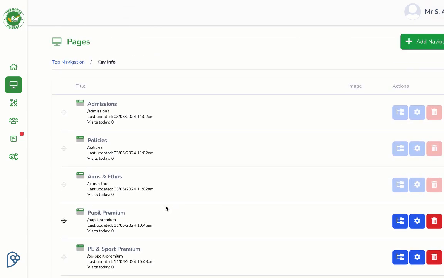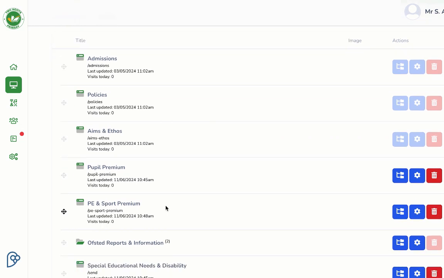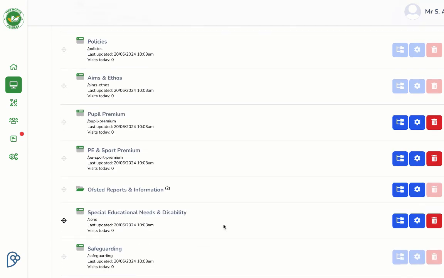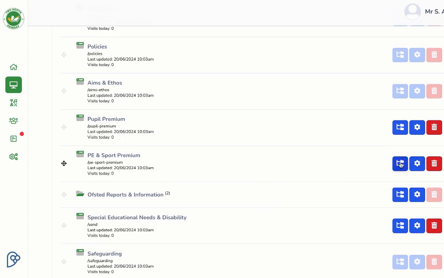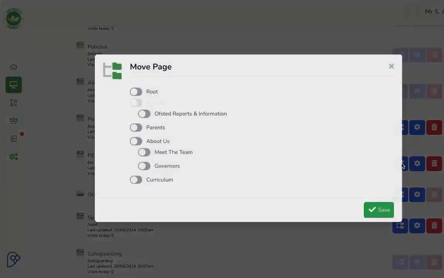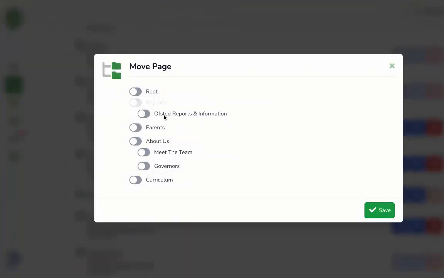Now pages within a category can also be moved up and down as they sit in the drop downs. So you just move those in the same way, just click and drag. You can also move your pages from one category to another, and you do that by clicking on this branch structure button that we can see on the right hand side. Click on there and tell the system which category or subcategory that needs to go to.